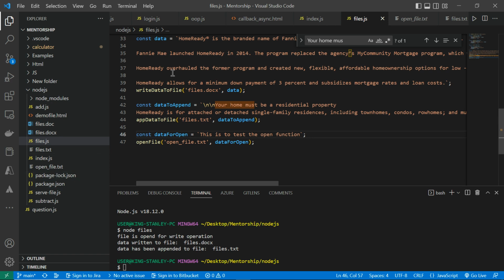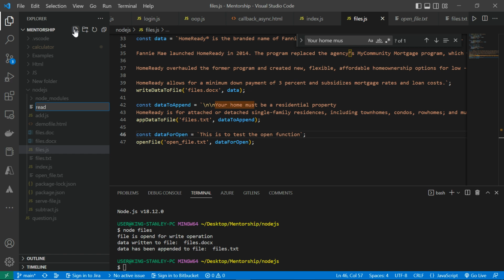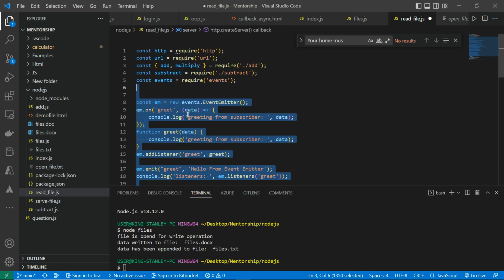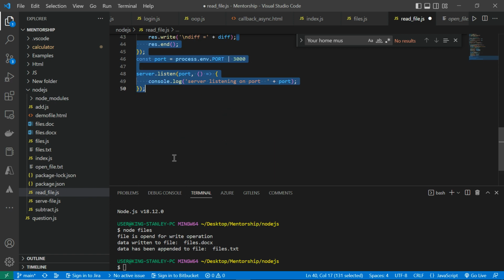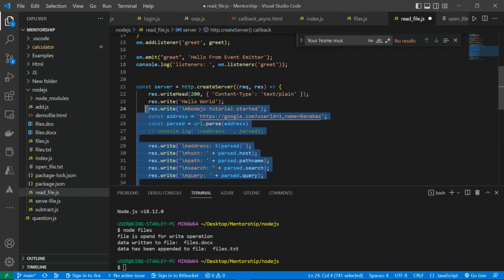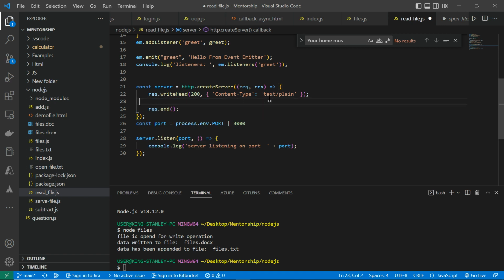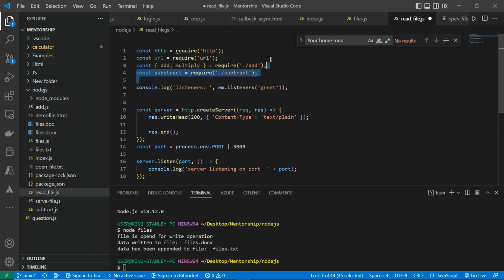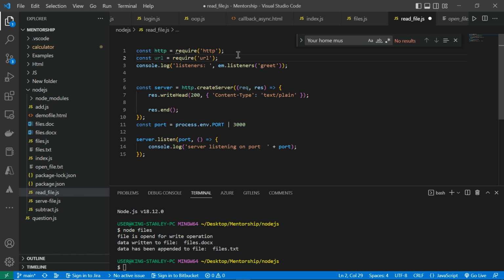so let me create another server. Let me create a readfile.js. So I'm pasting everything here, but what I'm going to do, I'm deleting all these writes. Just hold on, we'll do something amazing here. Yeah, I've deleted everything about the write apart from the header. So I'm also going to delete all these event emitters. We don't need them in our experiment this evening. Then I'm also deleting all these imports, including the URL.